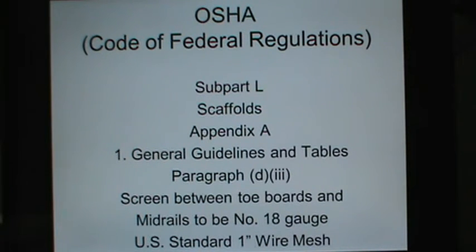And then paragraph F says that your screens installed have to be between the toe boards and the mid rails have to be number 18 gauge US standard wire 1 inch mesh. So this toe board information and the wire mesh information is all under the note.